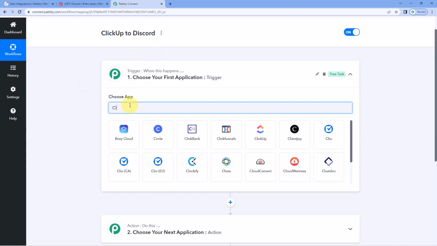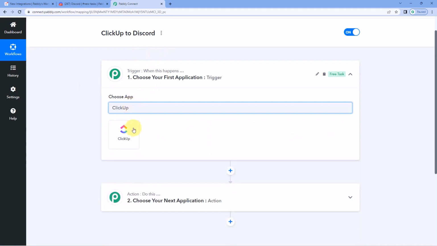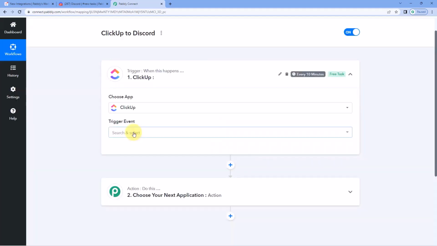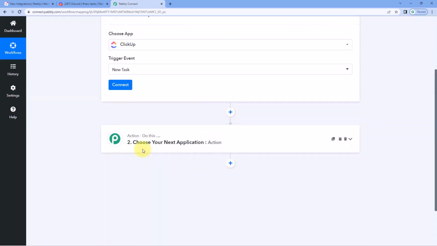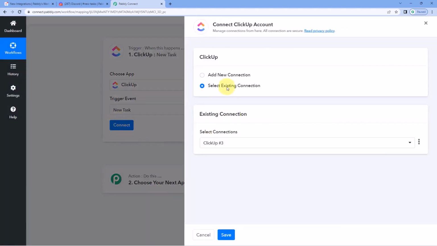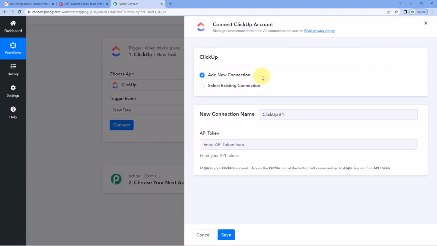Now here in the trigger window, in choose apps, search for ClickUp and select it. After selecting ClickUp, in trigger event from the drop down, select new task as the trigger event. Click on connect and select add new connection. Now here in this window, we have to connect our ClickUp account with Pabbly Connect. And to make this connection, we have to enter the API token of our ClickUp account.